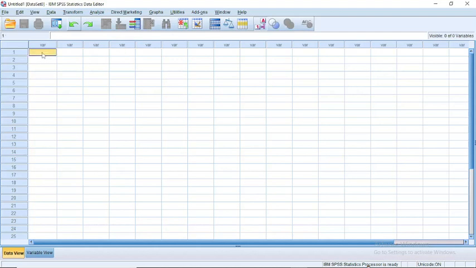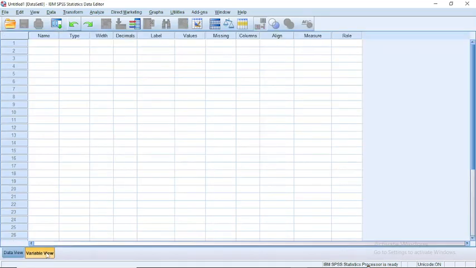So on the data view, the columns represent variables. Each column represents individual variables. And then each row represents individual data points in those variables. The data points in your variables are in the rows, or they represent each case in that variable. And then now let's go to the variable view. Now on the variable view, the rows represent each variable. And then the columns represent the properties of each of those variables.